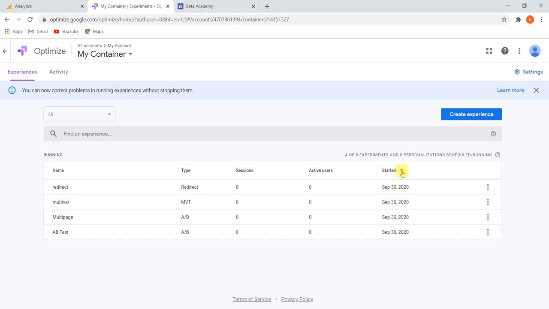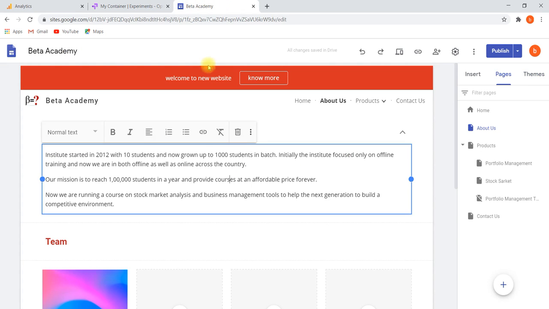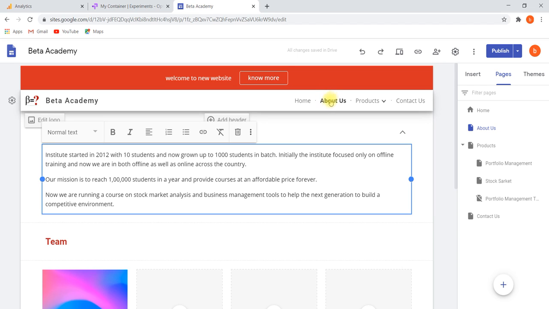The one more experiment you can do is personalization. Personalization is nothing but modifying something here on an about us page by creating a variant, and that variant will be shown only to those who are visiting our website coming from Google Ads. In the sense, we are posting a Google ad, and for those who click on that particular Google ad, that particular about us information will be shown.